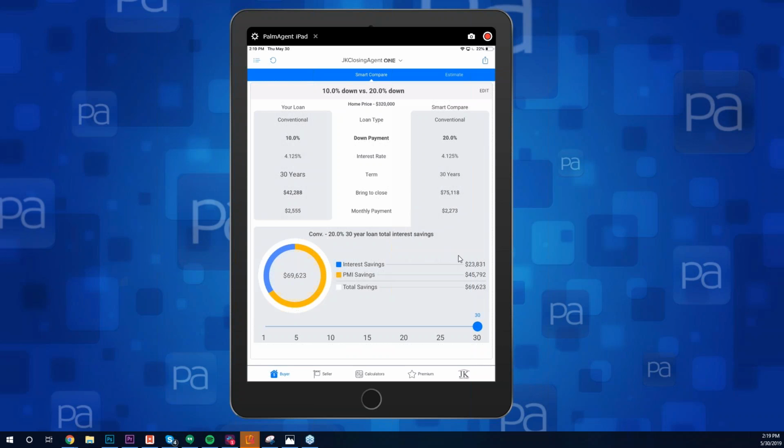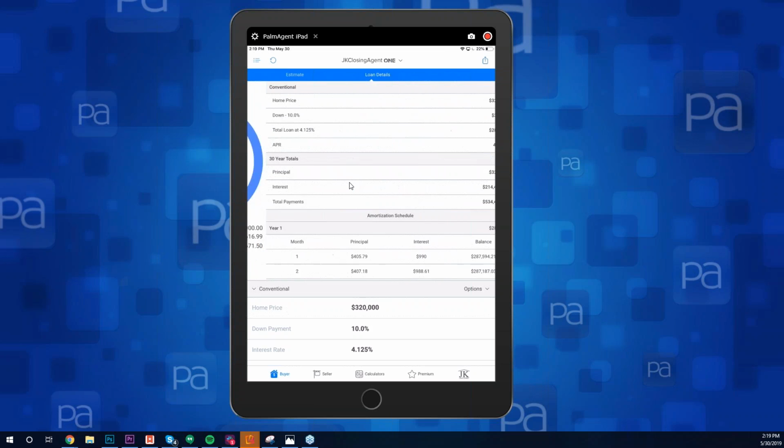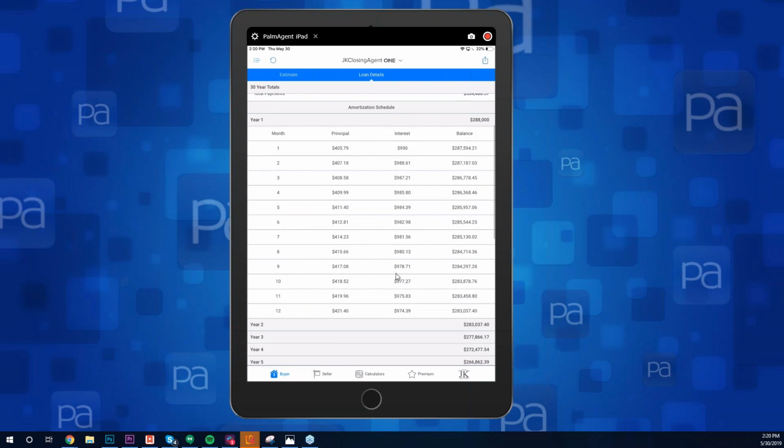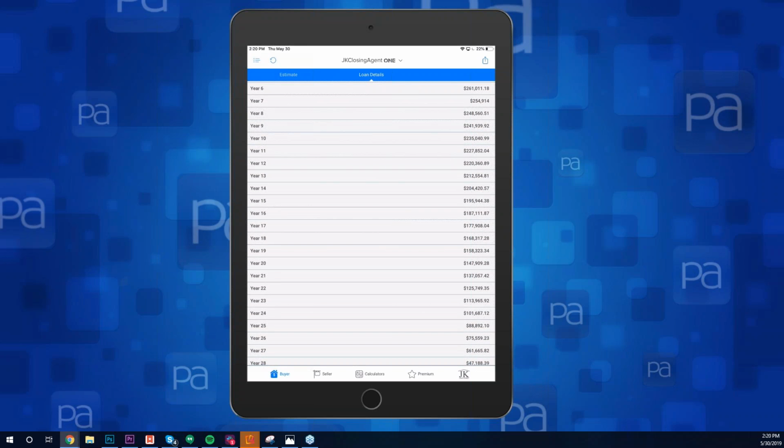All right, I'm going to swipe left on this result screen here, take us back to our buyer results, and now I'm going to swipe left on the buyer results to get us to the page on the right, that loan details page. You'll notice we've got loan details up here at the top, and down here at the bottom, if you scroll down, you'll see that we've run a complete loan amortization schedule for every single year within that loan.